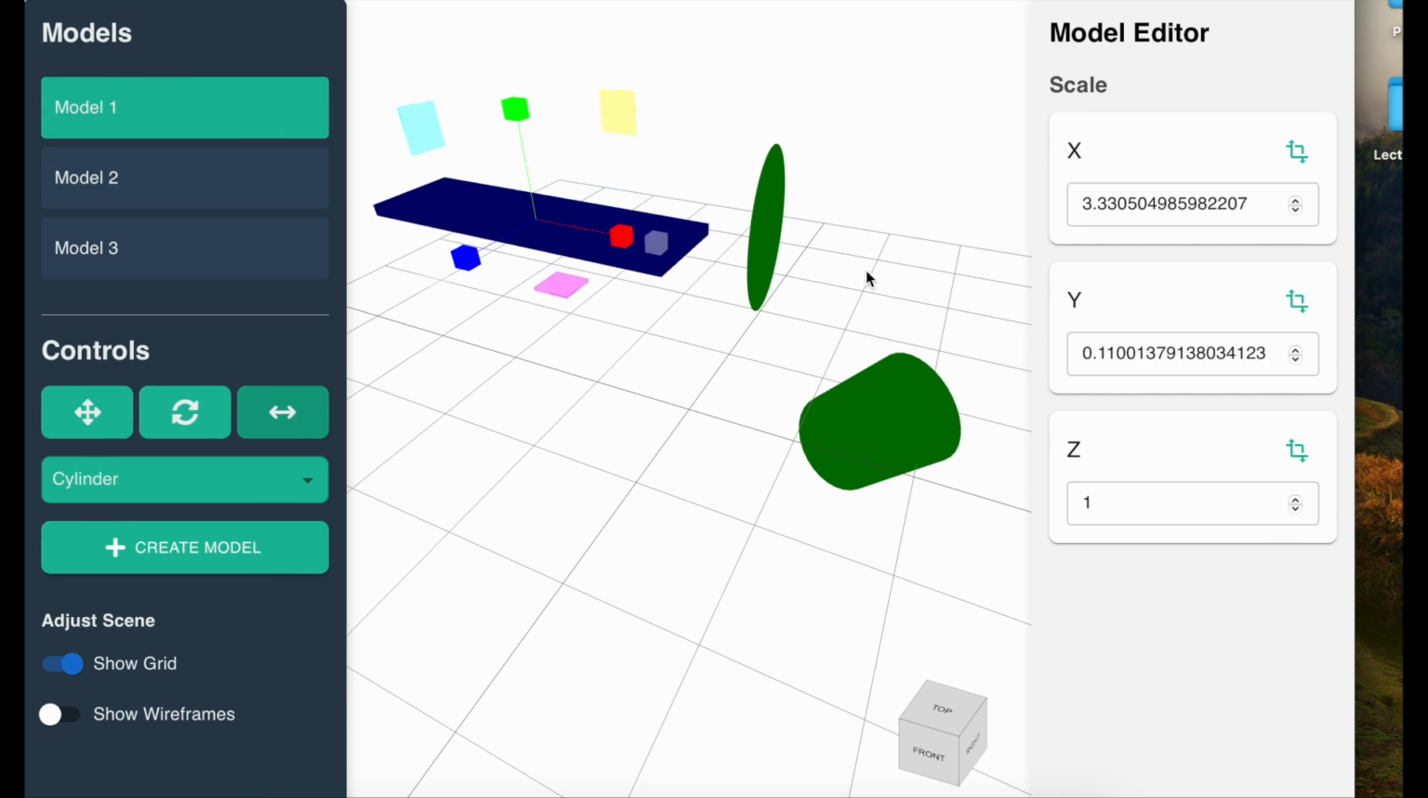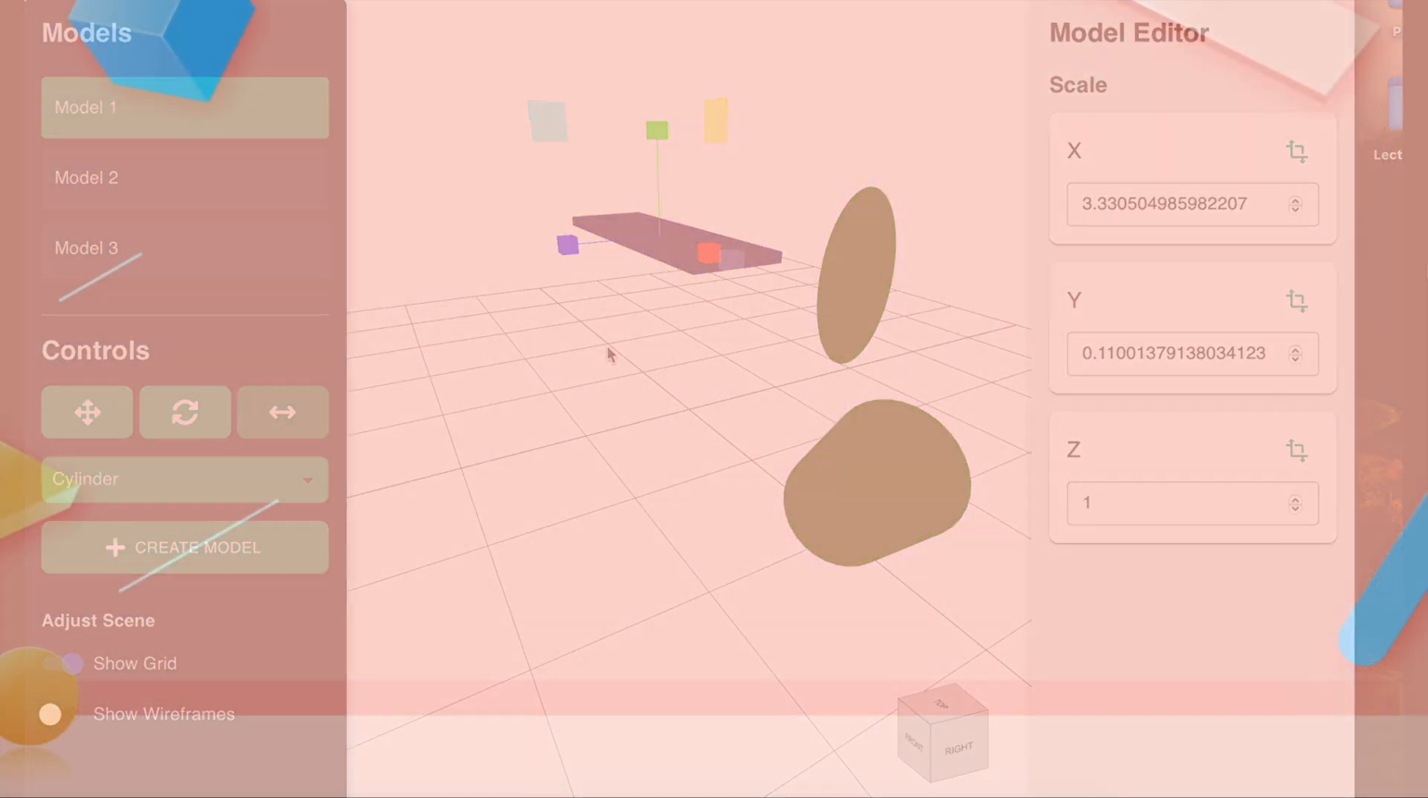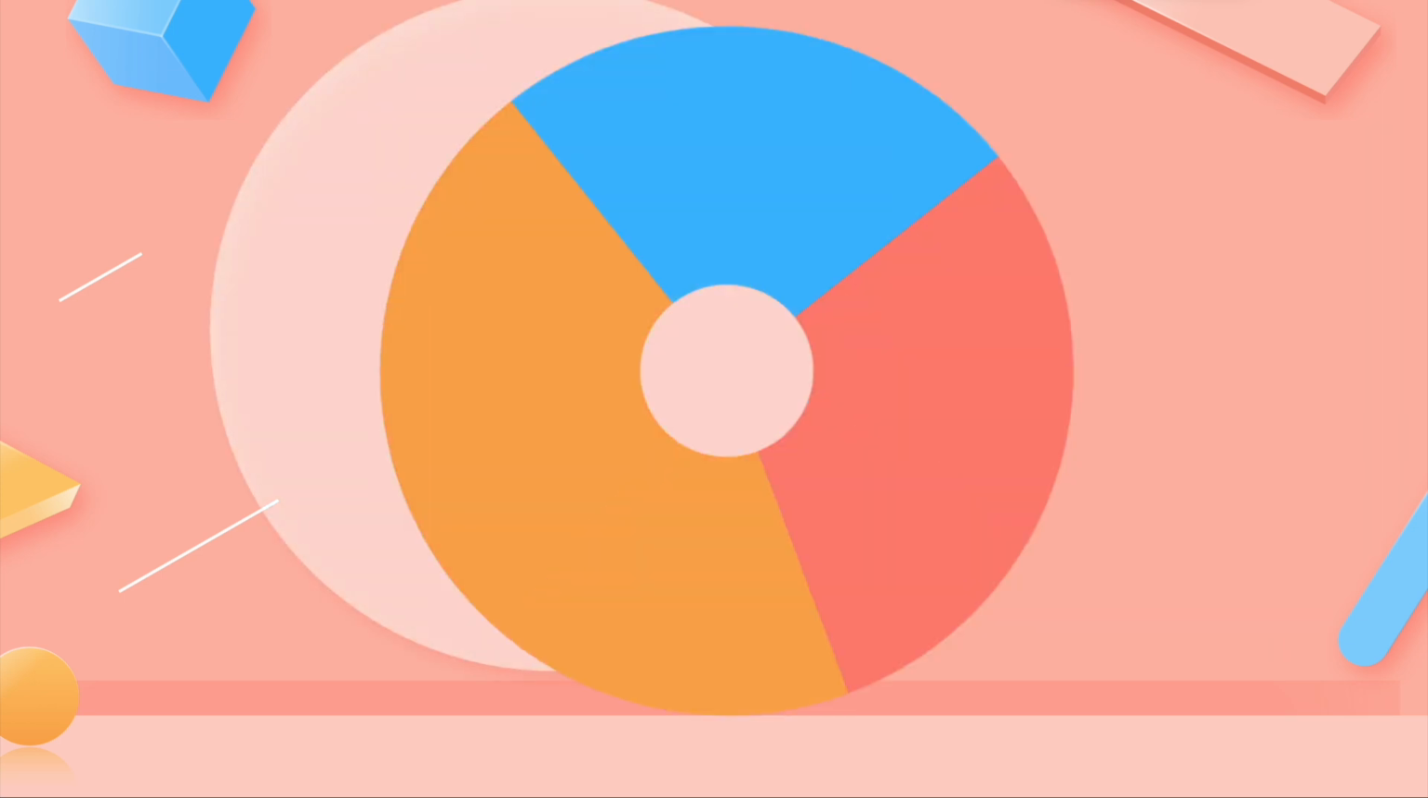React Three Fiber comes with different primitives you can use, and you just set that in the drop-down list. Now, let's add some color. Yeah, we need some variety in this thing. Let's do it.